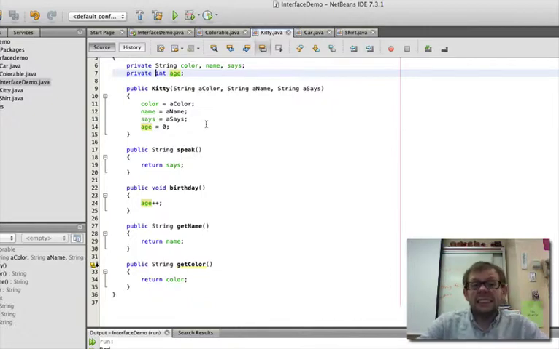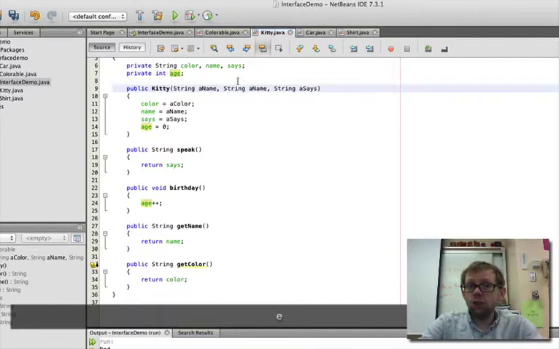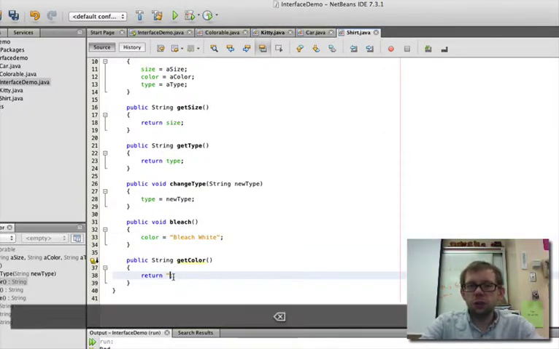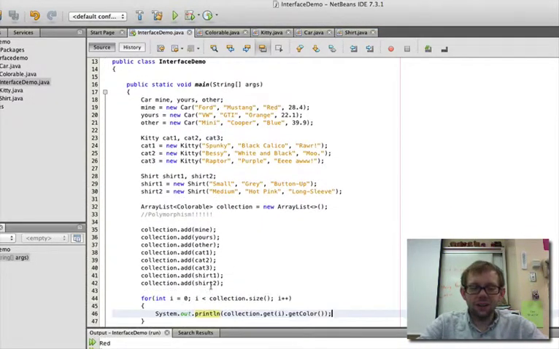Let's make this a name first and a color next. That'll fix my problem there. And we forgot to change the get color method of our shirts. We were still returning the empty string. So, there we go. Let's try this all one more time.